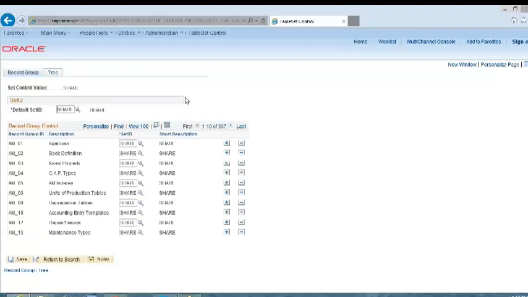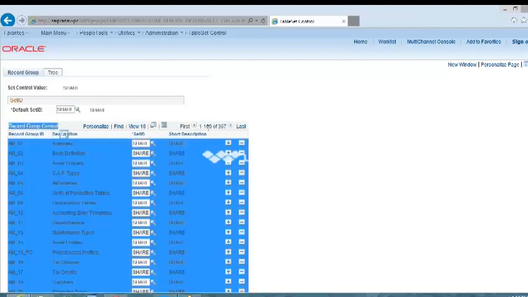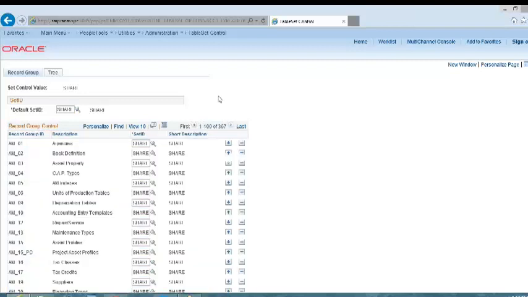The moment I click on Share, if you see, there are 100 records. This is called record group controls, and there are 367 record group IDs already created by Oracle. This is the delivered package whenever you do an implementation. When you buy the license from Oracle, they will give you this entire dump. So these are the tables in which the record groups are available.